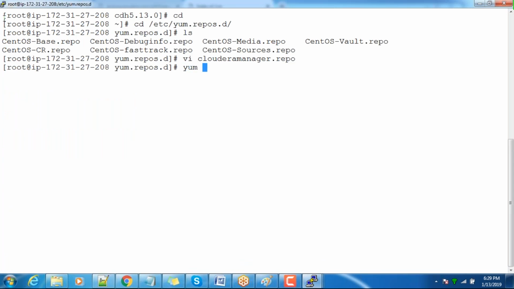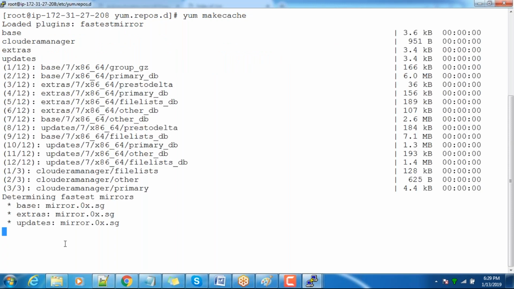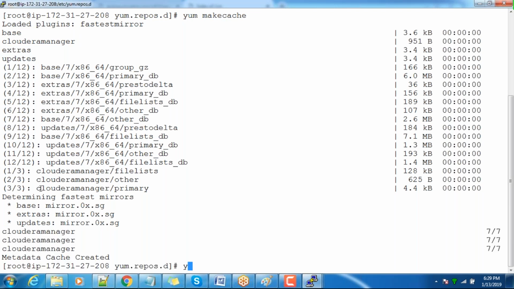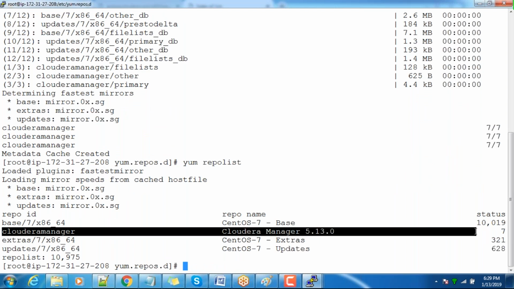Now I can clean the cache and run yum makecache. It will create a new cache, and you can see it is updating Cloudera Manager. Then yum repolist shows the repository, Cloudera Manager, and how many packages are available. That means this is okay and we are able to use this package.